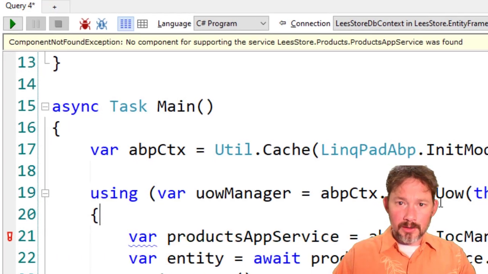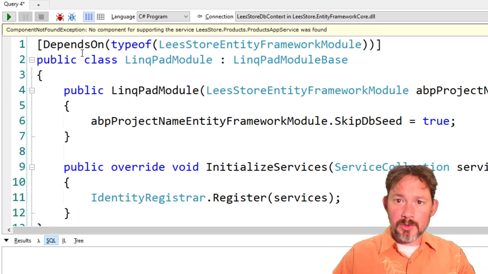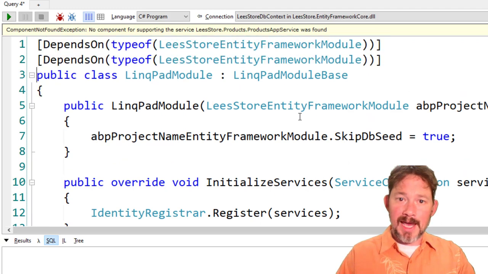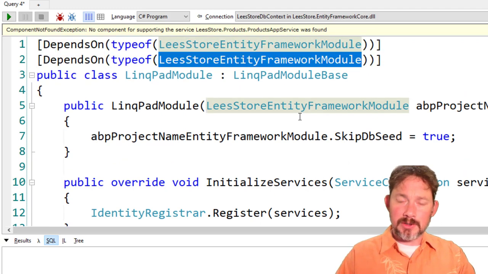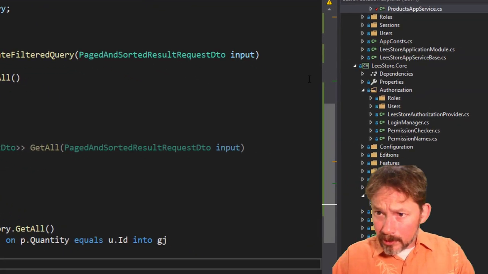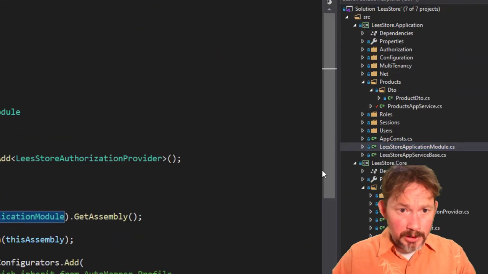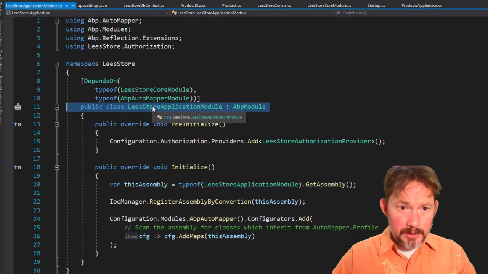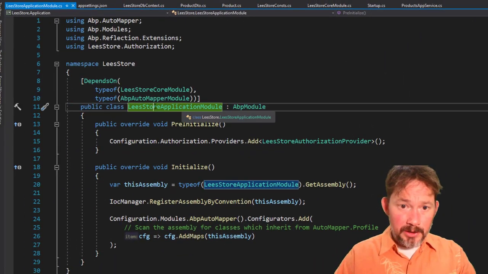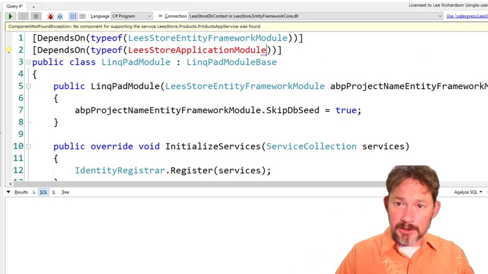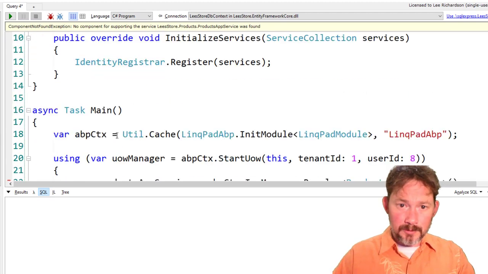Oh, okay. It's close because we said we were dependent on the entity framework module, but we're also now dependent on the application. So this application here has a module here, the store application module. That's another module that I am dependent on, so I need to make sure that those dependencies get registered. Let's try it now.